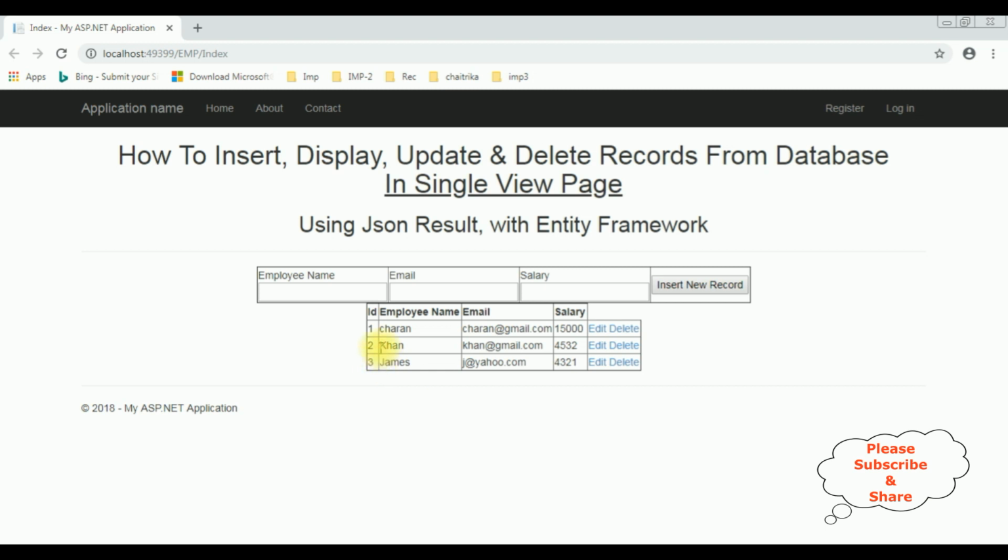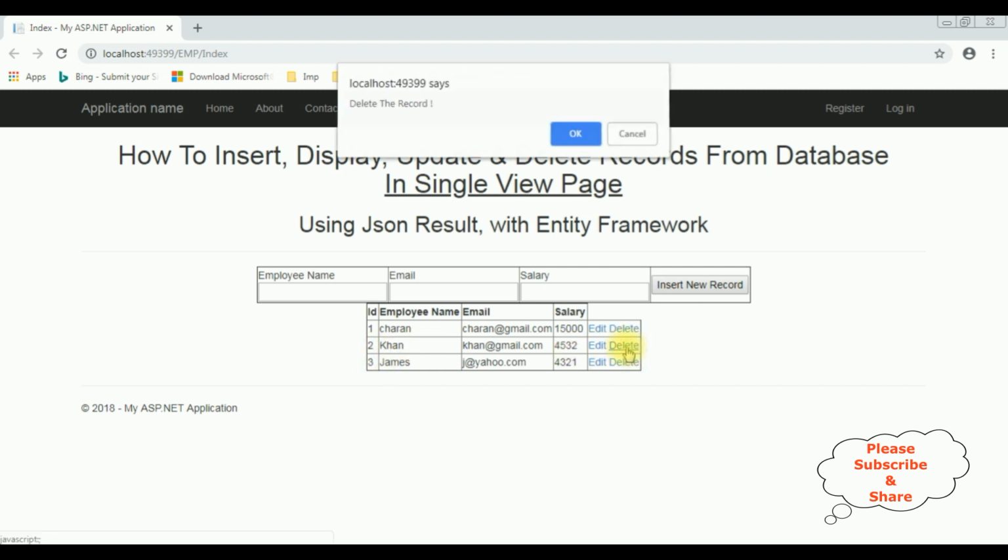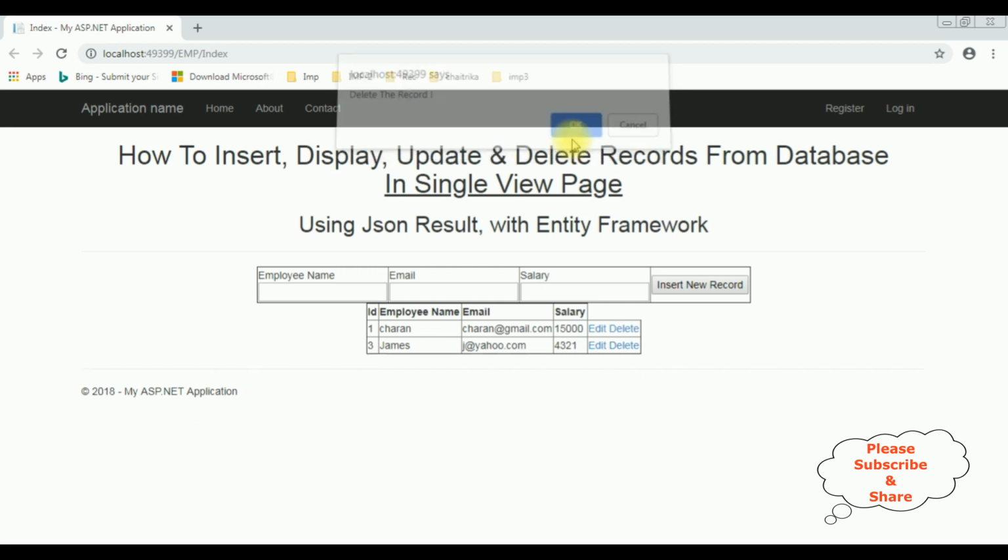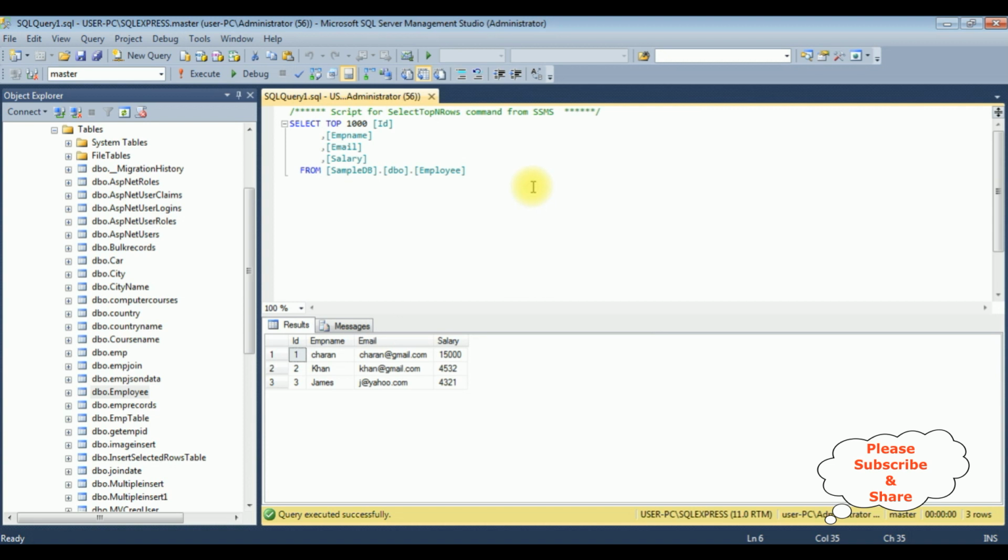I want to delete the record Khan. Delete. Notice we got the confirm message. Delete the record. Click OK. See, the Khan record has been deleted from this table. Let's check in the table employee in the database. In this employee table, the Khan record is available right now. I'm executing the statement. And after executing the statement of this employee table, notice in the results there is no Khan row.